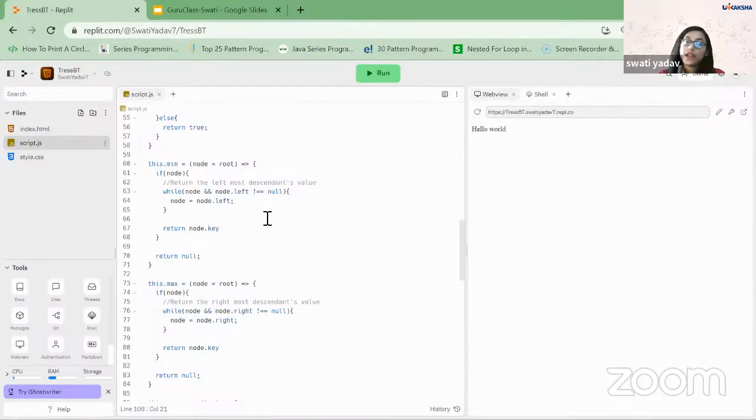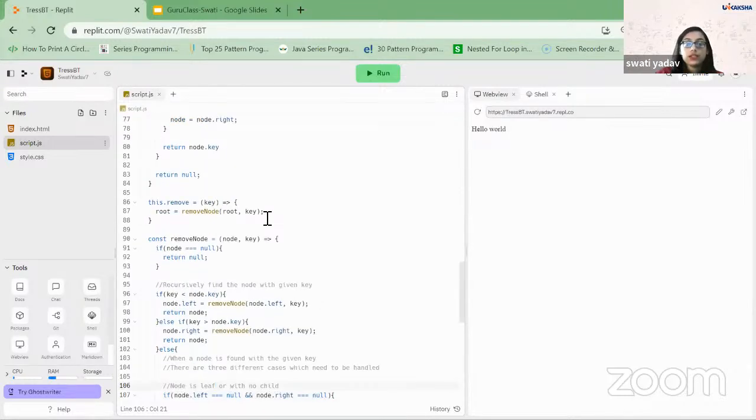Same for the maximum value in a BST: you have to traverse the right part of the tree and give the end value there, which should be the maximum value in that particular BST. Those are the two operations, minimum and maximum.